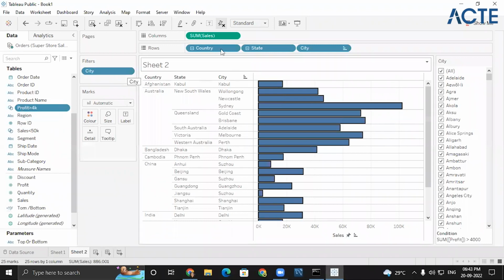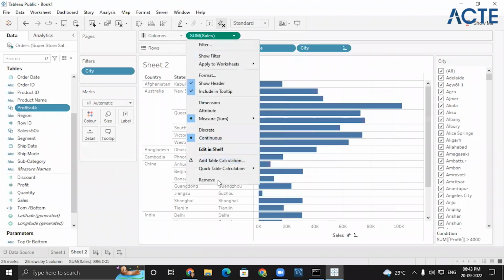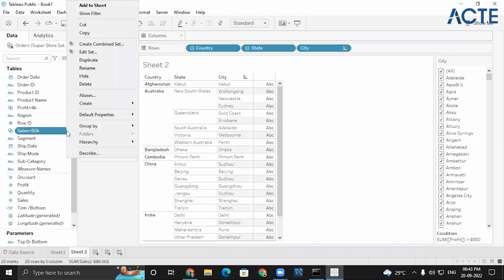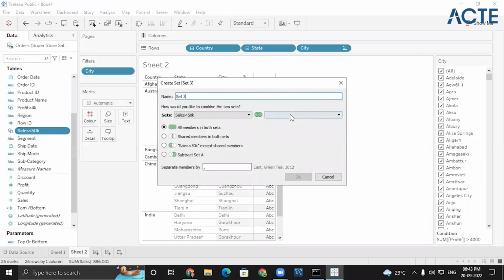So I want to combine them together and just remove this. Now I want to identify the city which has sales greater than 50K and profit greater than 4K. So I can use a combined set, right? I have created the set, now I can use the combined set. Where is my combined set? See here. And here I can put profit.